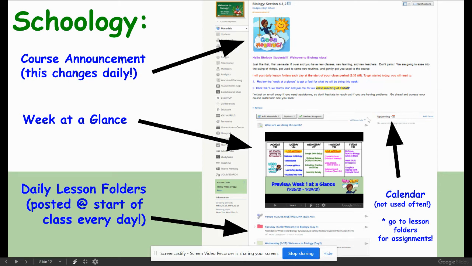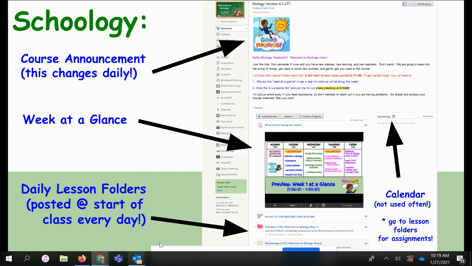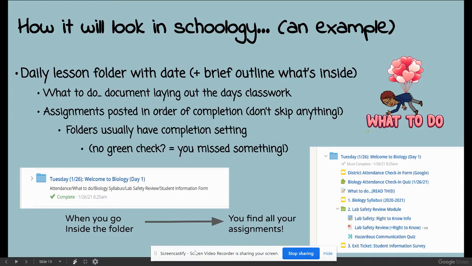I got a couple questions about the calendar in your exit ticket yesterday. I don't really use this calendar very often. Once in a blue moon, I might post some extra credit. But generally speaking, you need to go to the lesson folders in order to get the assignments. Find them in the folders, work your way through the folders, because that's where your work is going to be.